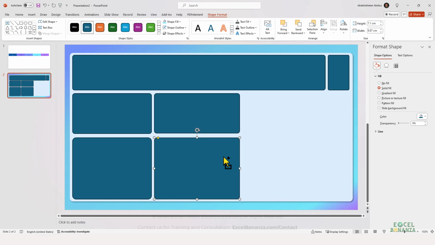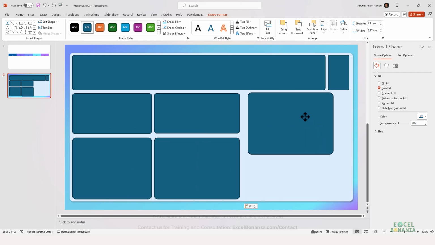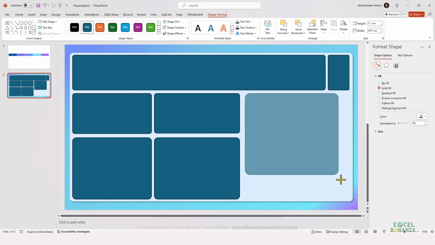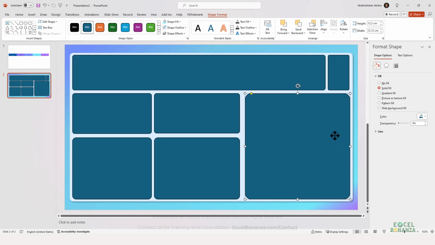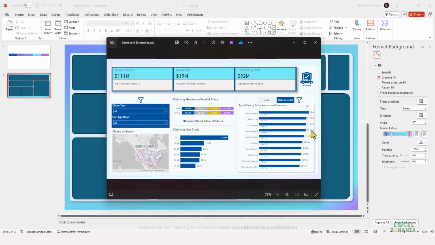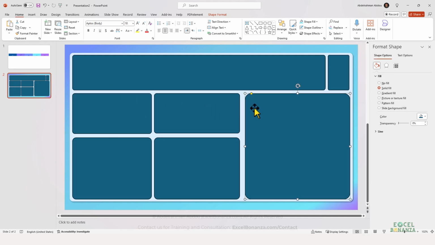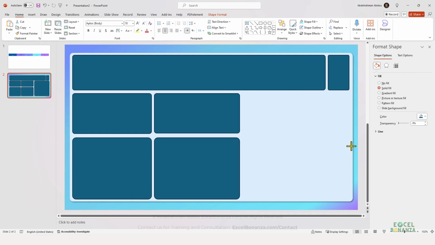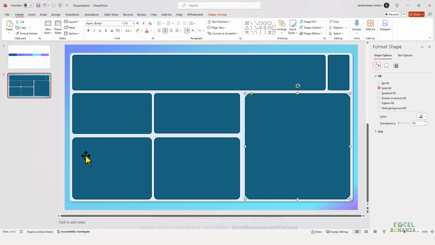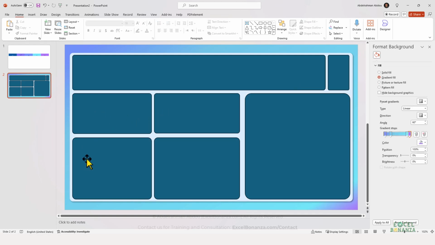And let's also create the large one here. So this also is a placeholder for another visual, which is our top 10 cars by claim amount. All right. So this is like the main frame of our dashboard, where we're gonna place our visuals inside.